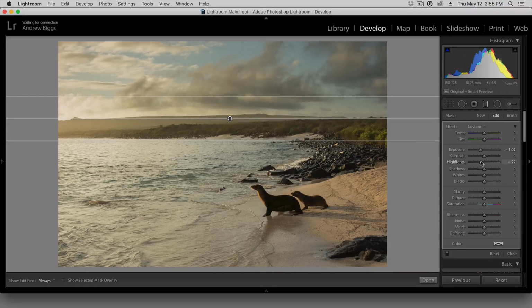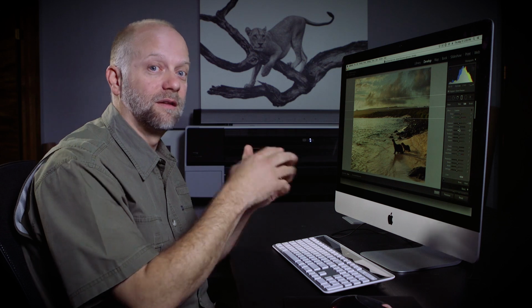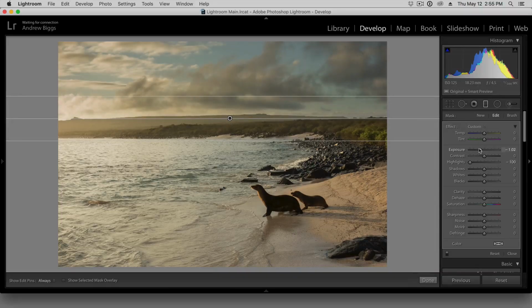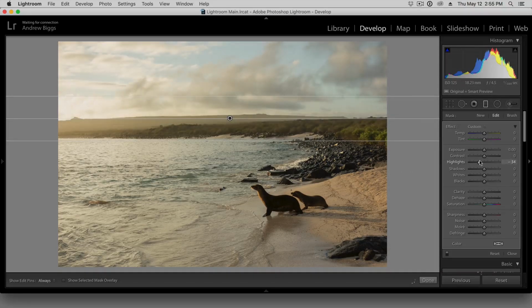I mean, I think we expect that as we look towards the sun, that area of the sky is bright. Why do we want to mess with it? It looks fake. Why make it look like something like this? Doesn't look right. So let's bring this down about a stop and then bring those highlights back just a little bit.